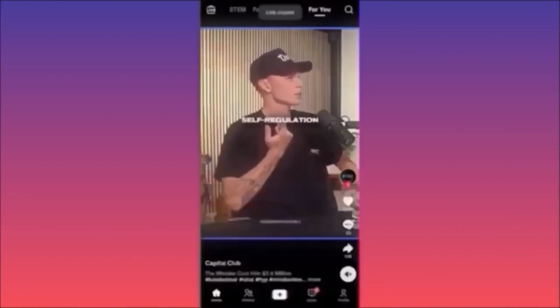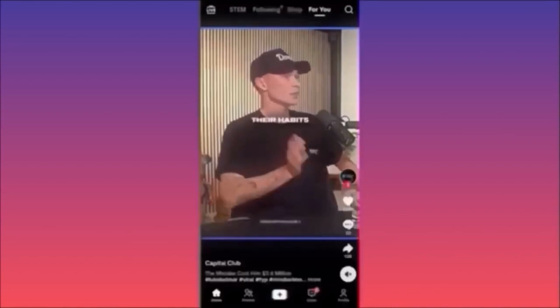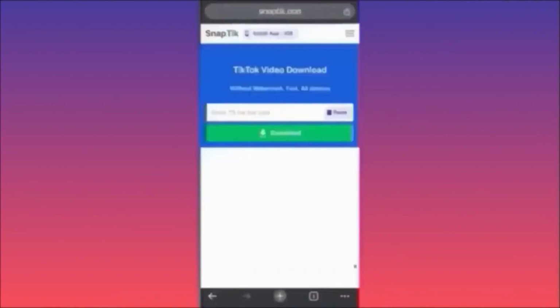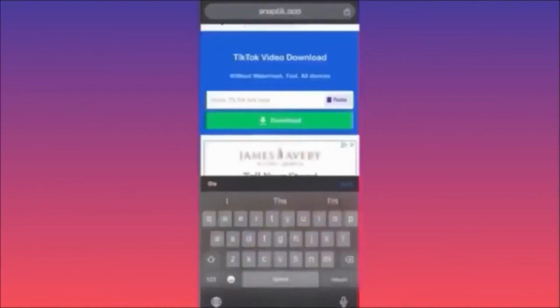Okay, and I want you to head on Google Chrome, and I want you to look for this app over here. It's called Snaptik. Snaptik will offer you downloading videos for free without watermark. You want to click on Snaptik. You want to hit this search box, and I want you to paste the link that we just copied. Then I want to hit paste. Then you click download.